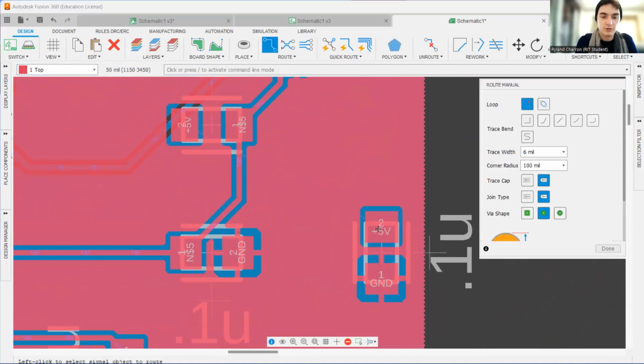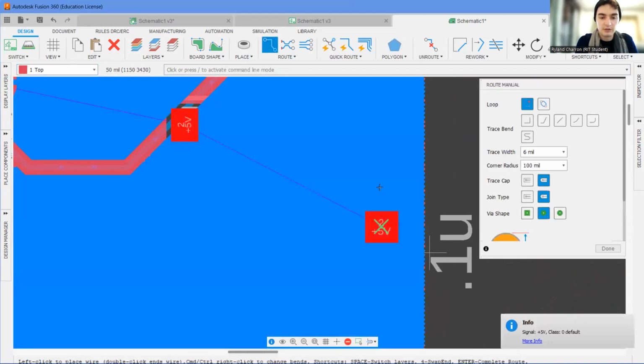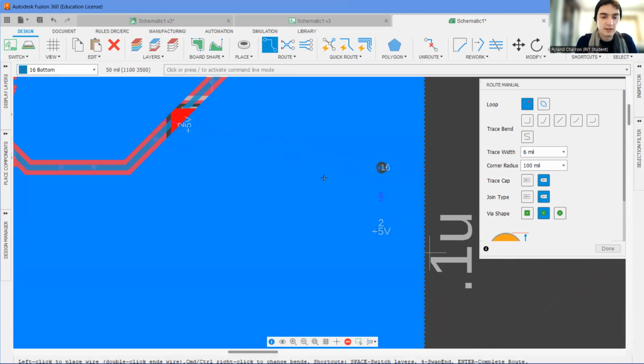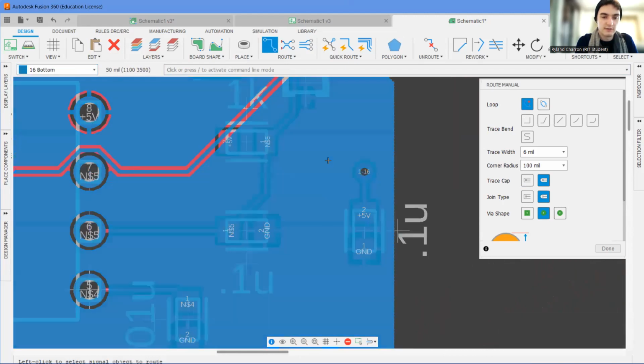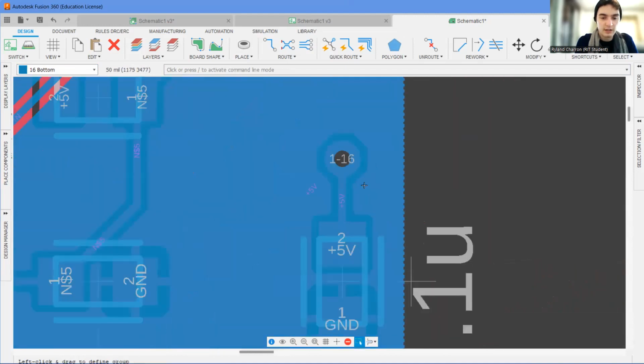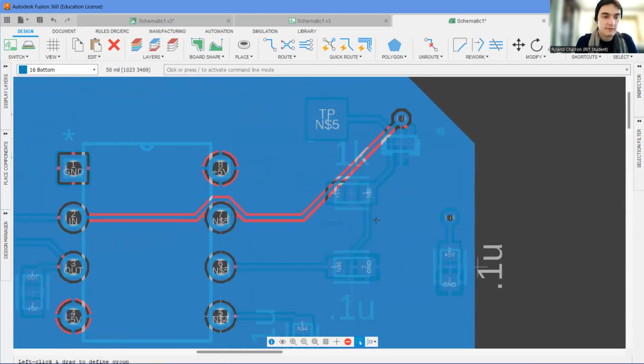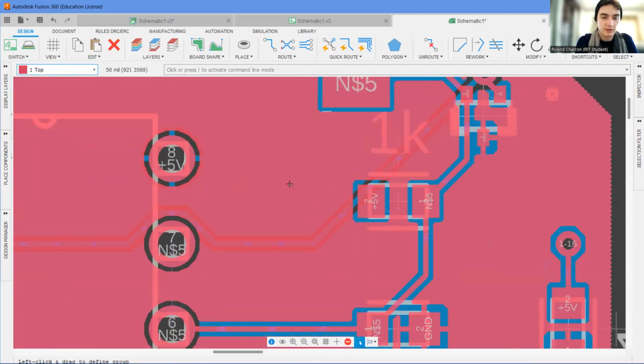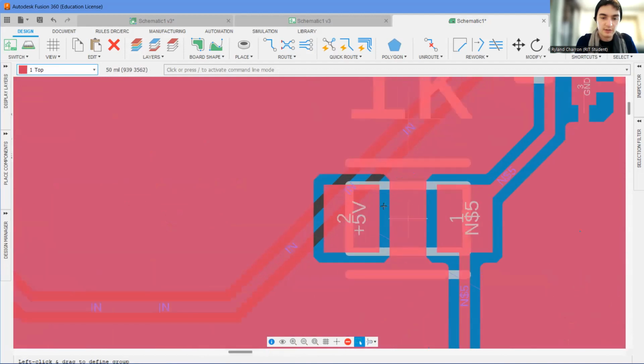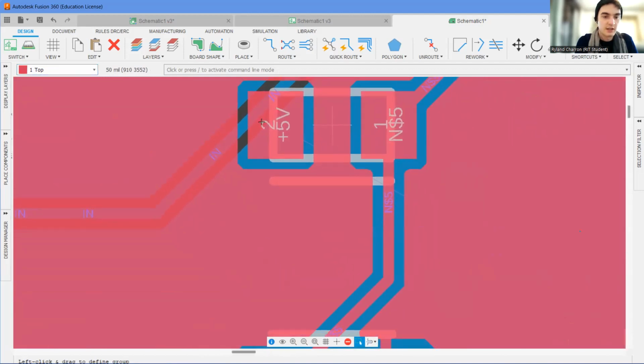So we'll go back to routing. We'll click on that, and we're going to put it onto the bottom layer, make a via, and then we're just going to connect it to the pad. And now you can see we have a 5-volt connection. And we're just going to do that for our last few floating signals.